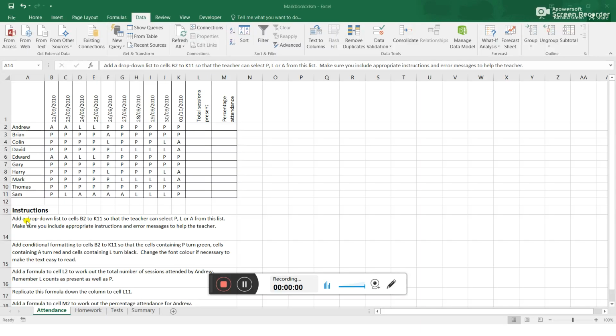Our task is to add a drop-down list to cells B2 to K11 so the teacher can select only the P, L or A from a list. So first thing we're going to do is select the cells B2 to K11. We click in B2, I press Shift and I click on K11. That's selected the whole area.